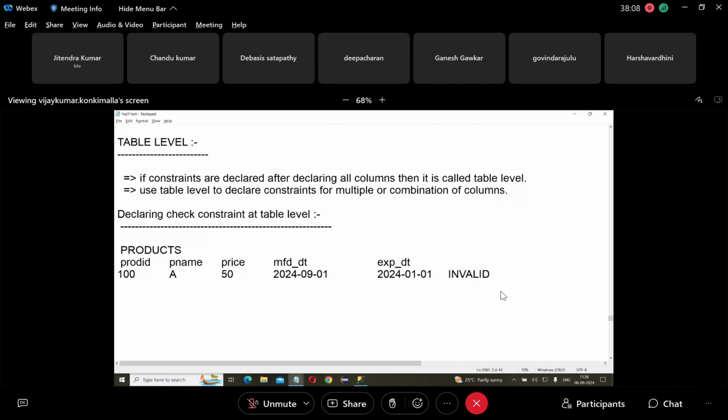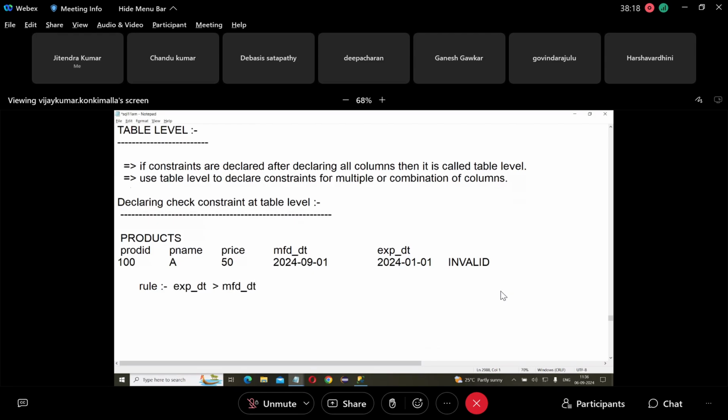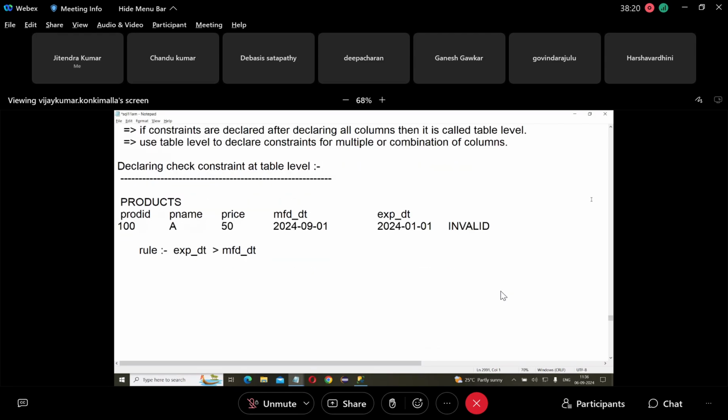The expiry date must always be greater than the manufacture date. This is the rule. Then I want to declare this rule. Order date, delivery date: delivery date should be greater than order date. Start date, end date: end date should always be greater than start date. So I want to declare this rule.